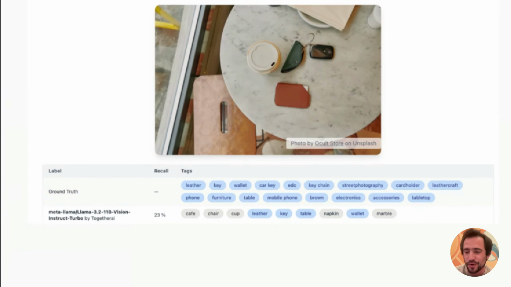So you can imagine, one of the first things you might do is take a model from Hugging Face. In this case, we have the Llama 3.2 11 billion parameter vision instruct model. It's hosted on Together AI, and we're connecting that into our Outerbounds system here. And it does okay. It gets 23% recall on this specific example. It gets 4 out of the 9 things that it tagged in the actual ground truth labels that we got from the Unsplash API.